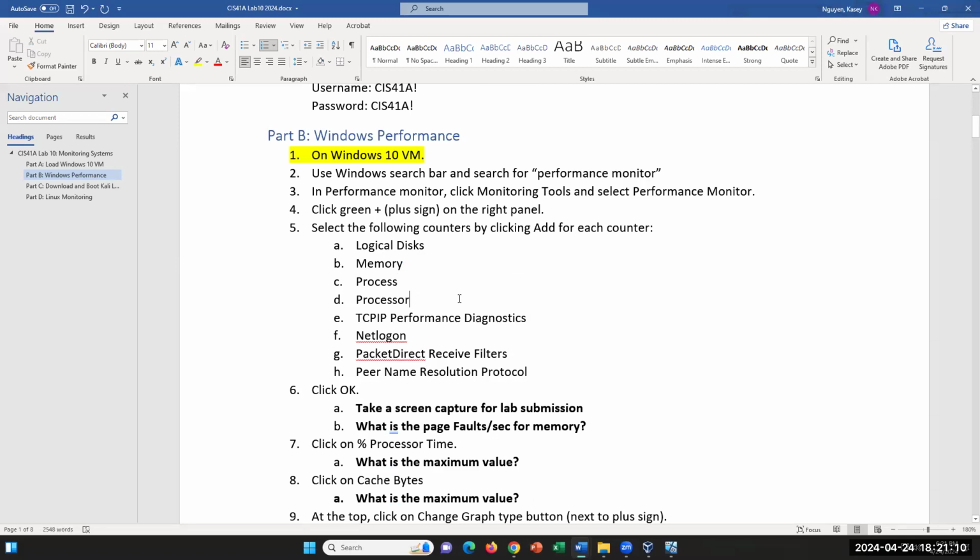Why is this important? Because sometimes we might have malicious files or malware that would utilize a lot of the process, and then also our storage. You can also use it for network purposes like TCP/IP performance diagnostic. You can also use it to check net logon. Okay. And then packet filter. There are other things on the list, but we're only going to use these.